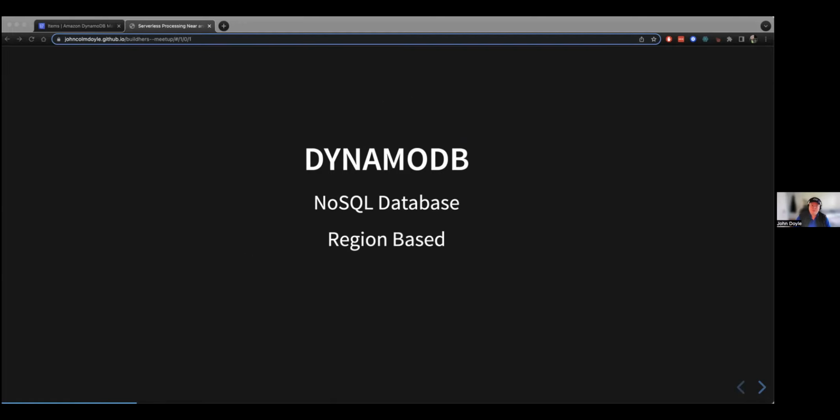Now, by default, your DynamoDB tables are region specific. So I could create a table in my account here in, well, I guess in Oregon, really. And then we could have another one in Mumbai. They could have the exact same name, for example, in both of them, and there's no conflict. They're all just region bound.